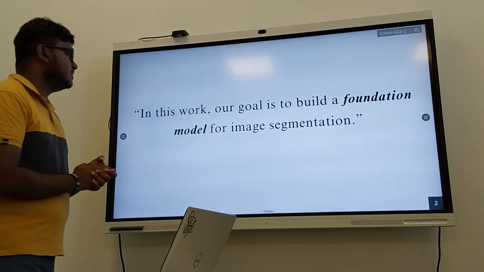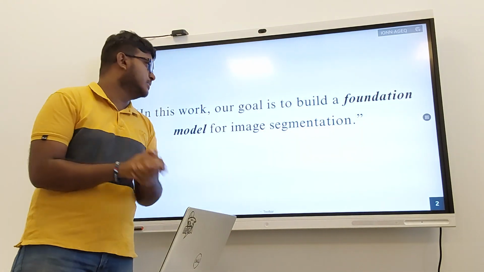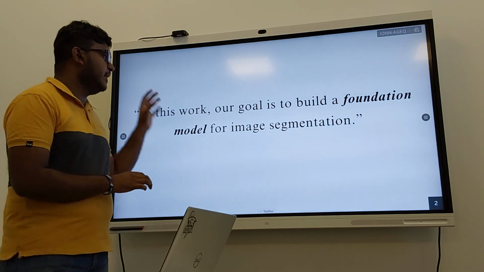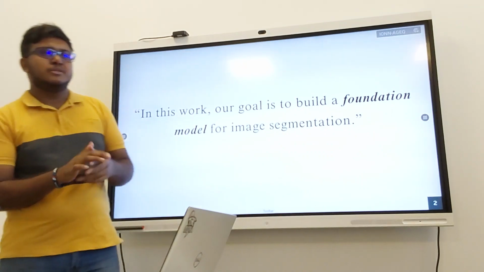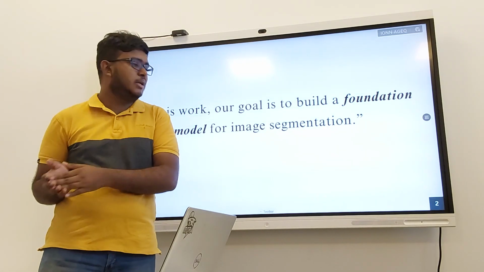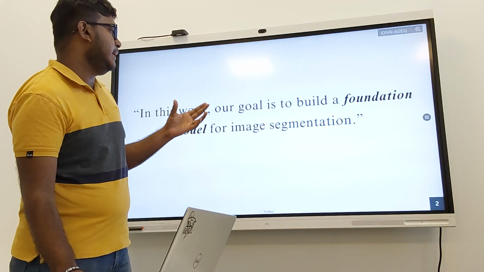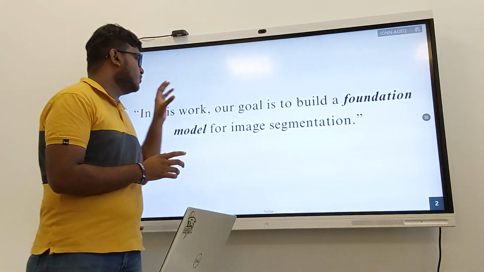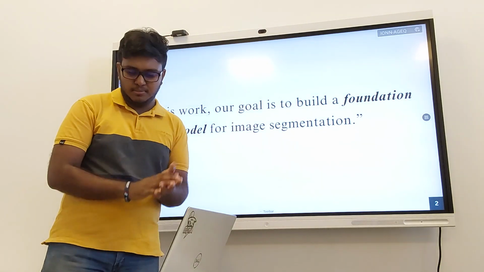So what is the foundation model that they need to build, and what is the task that they need to use? In their paper they say that in this work their goal is to build a foundation model for image segmentation. There were several image segmentation models like RCNN and others, but they were mainly specific to either datasets or a specific task. So their goal is to build a foundation model that can do all of those downstream tasks.